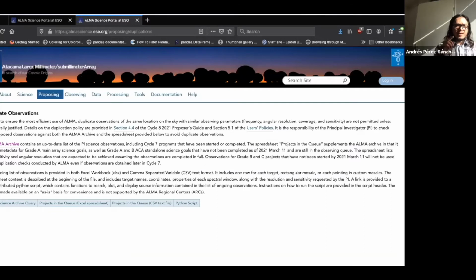And in the bottom, in the blue column on this website, you can see that you can check the ALMA Science Archive. You can also check one table with the projects that are currently in the queue of the telescope. So you can cross-check if something there is related to what you are going to do, and make sure that your proposal is not a duplication.